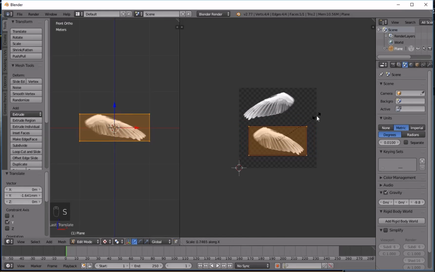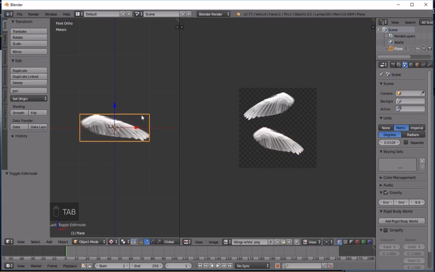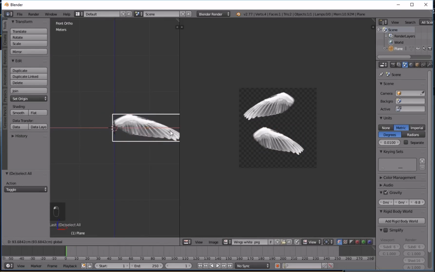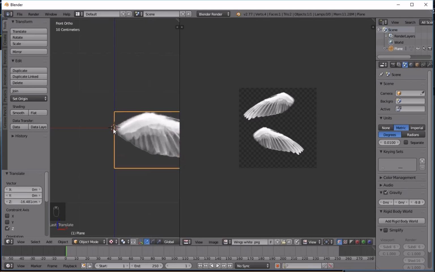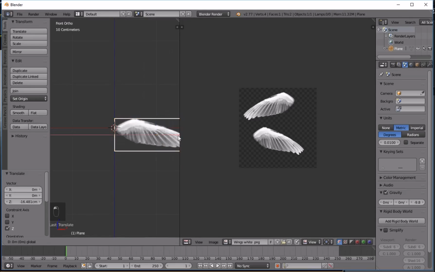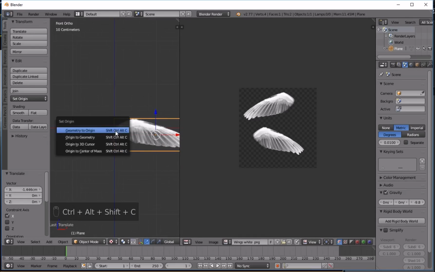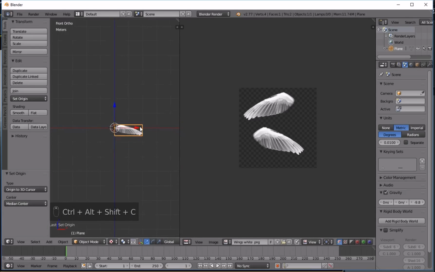And then I'll do S and X, and then scale on the X axis. And once I'm happy with how the wing looks, let's have a look. Yeah, this looks fine. I'll just move this wing to this side. I'll move it down, and I'll make sure the center point, so making sure my 3D cursor is right there. I'll just make the center point right here. So Control Shift Alt C, origin to 3D cursor.